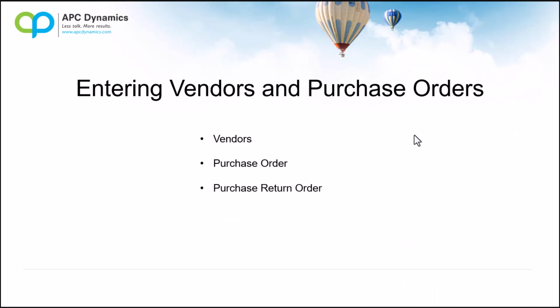And that's it. All right, so just to recap, we went over going to the vendor list and creating new vendors and looking up vendors. Then we talked about creating purchase orders. And lastly, we spoke about creating purchase return orders and purchase credit memo.